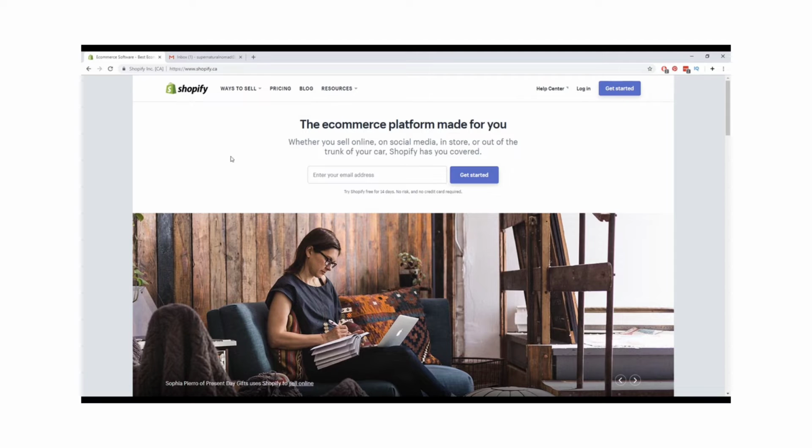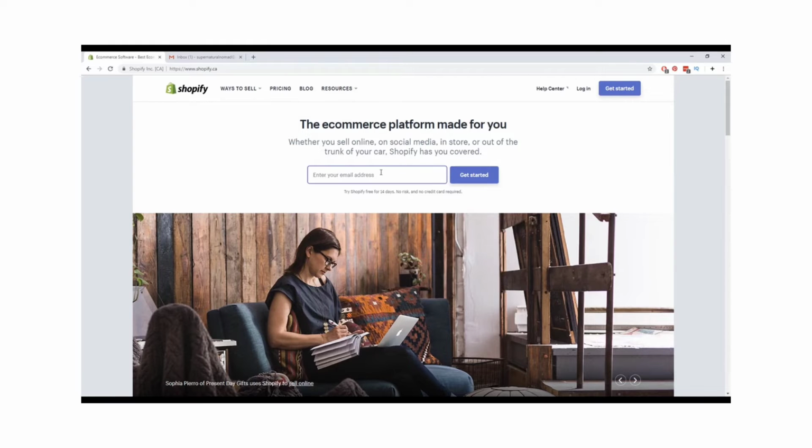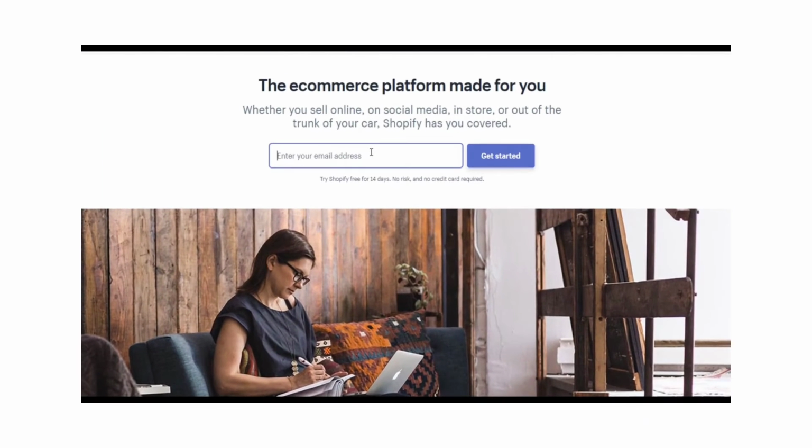So the first thing I did was I set up an email account. It's brand new. I literally just set this up. And the email address is supernaturalnomad@gmail.com. So now that I have a dedicated email account, it makes everything really easy because now I can store all of my business related email communication in the same place. So let me go ahead and enter that email right there.